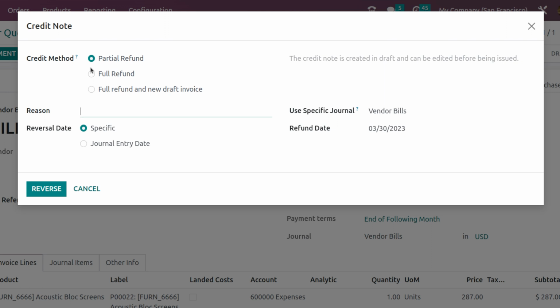Now here you can see credit method. You have three methods: the partial refund, the full refund and new draft invoice. Partial refund means only the partial amount will be refunded. For the full amount to be refunded, you have to click on full refund, and full refund along with a new draft invoice, if you want such a thing, then you have to choose this. So I'm choosing full refund here, and you can specify the reason why the credit note is being generated. I'll give damage in product.